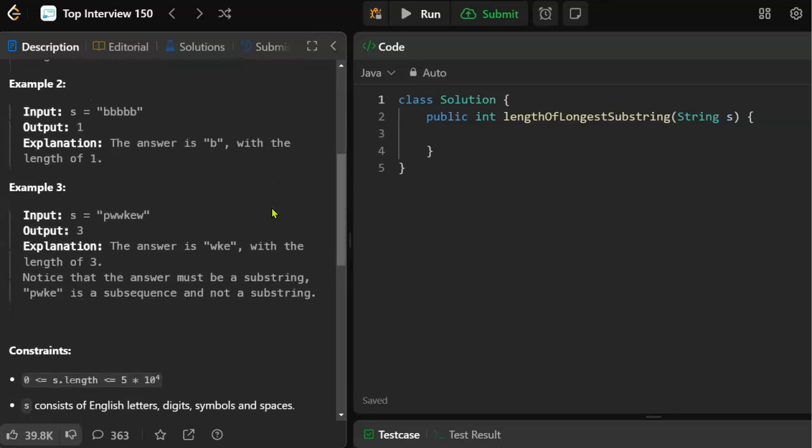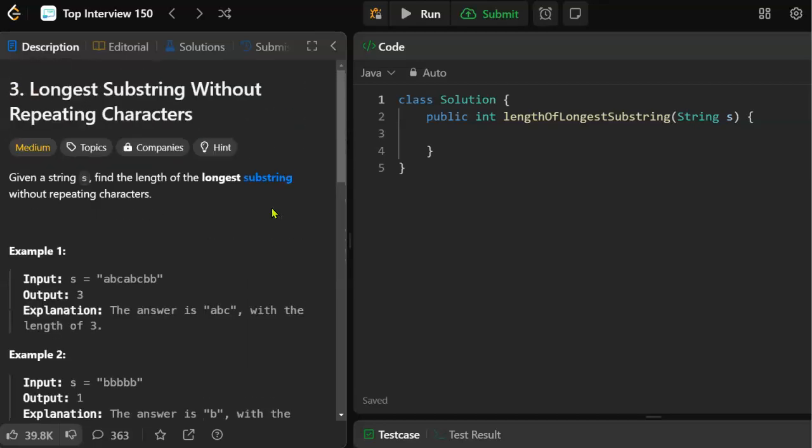Constraints: we can get an empty string as input, so we've got to take that into account. String length is between 0 and 50,000. S can contain English letters, digits, symbols, and spaces. So we're talking about characters, not just digits.